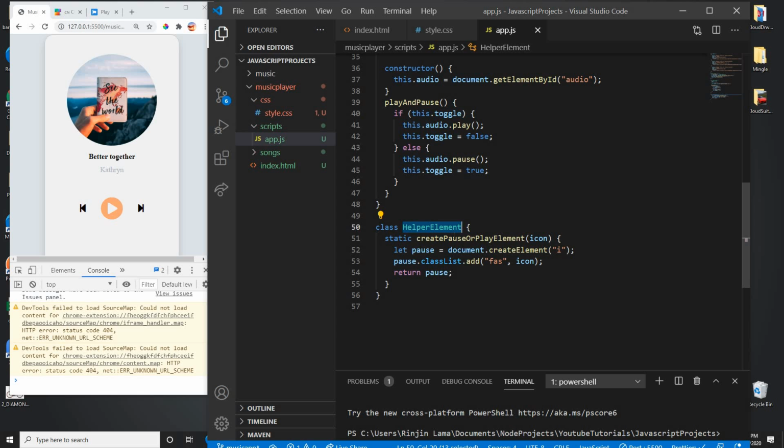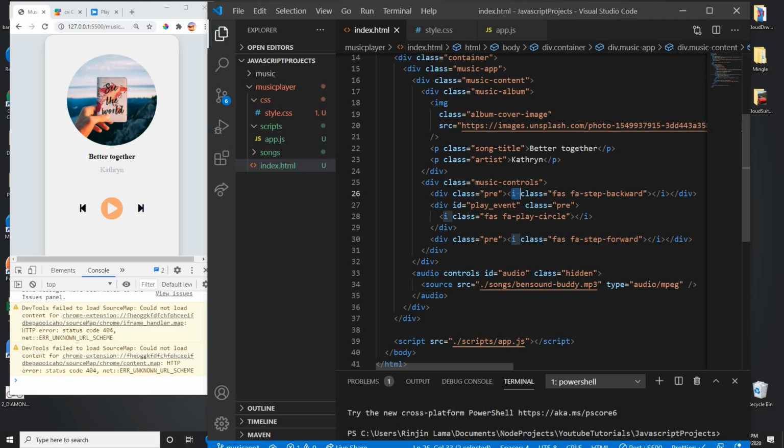Of course, once this has been created, I also need to add on my this class. I need to remove this, and I will add another one every time it changes. So I need to add here, right? I need to add here on the play event.